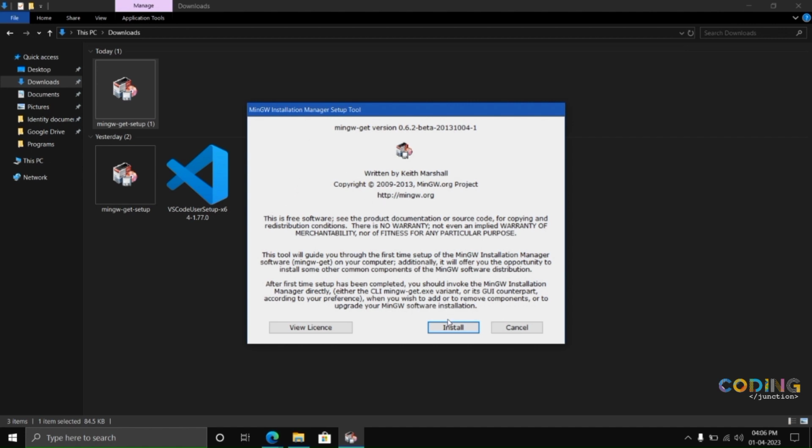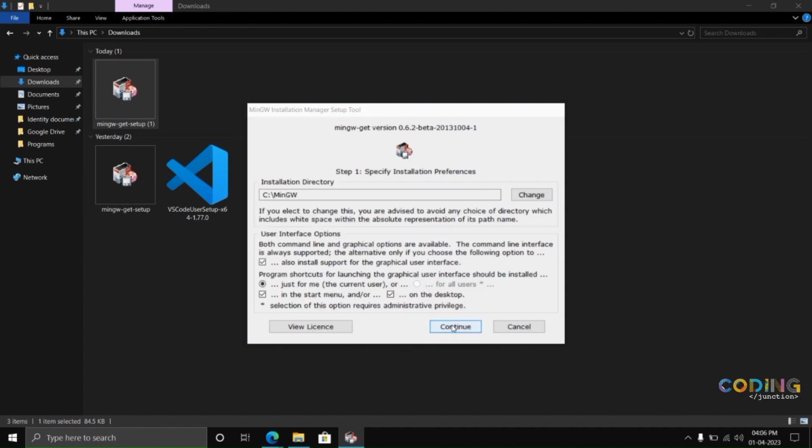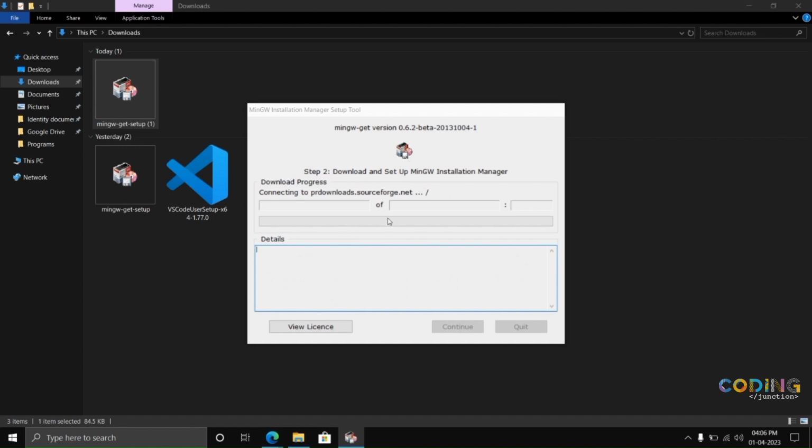Now it's asking for the installation setup. You have to click on install. Then you have to select the directory. I won't recommend you to change it. Just use whatever is by default here. Click on continue. Now it says the download is in progress. This may take some time. You'll have to wait for it.